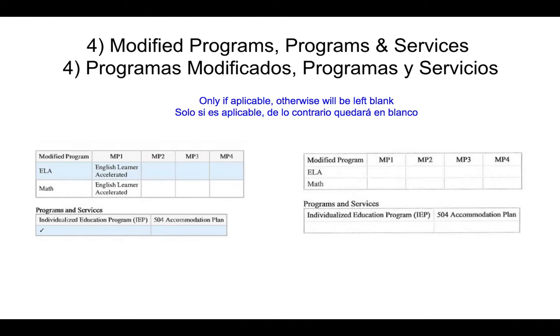And so when we talk about modified programs and services, that's the next table that comes on either the last page or the second to last page. And it's a little table, and your child may, for example, be in accelerated learning for particular subjects. Maybe they're a GT student, or they may be an English language learner, and they have certain services and accommodations for that. Or they may have an IEP, an individualized education program, or a 504. So that will be marked if it applies. If not, it'll be blank, like you see on the right. And there may just be absolutely nothing in there at all.